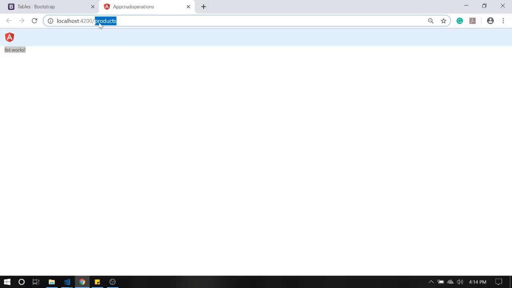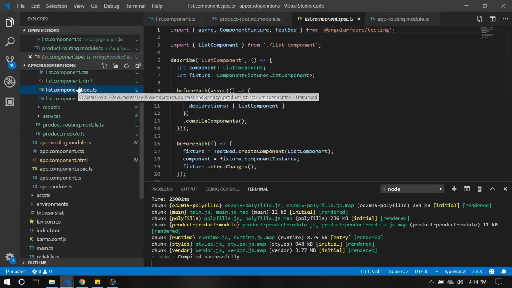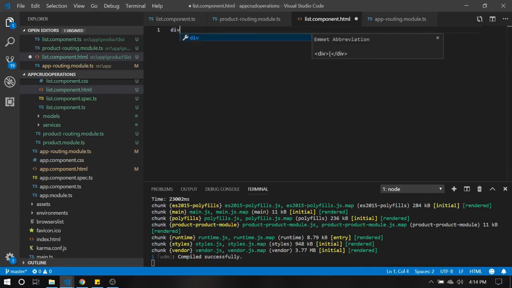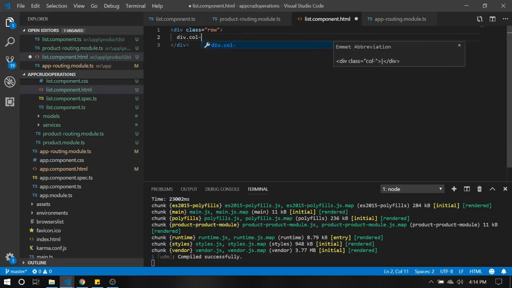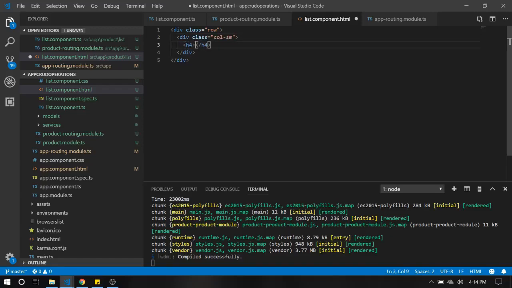Since it is products, the product module is loaded by default. So now let's go back and continue designing the list component. We have the default list HTML here. We will remove that and replace it with our own HTML. I have given a heading, Products.